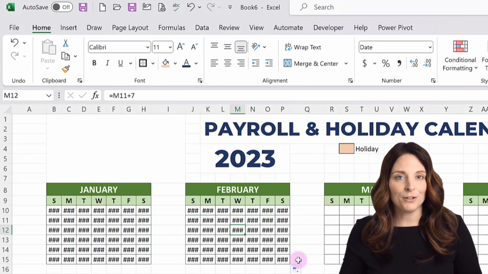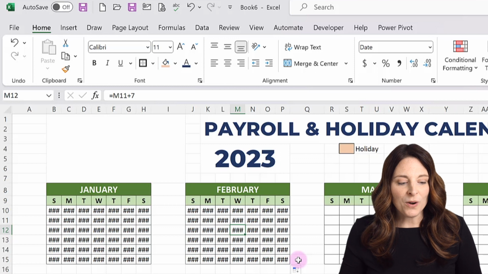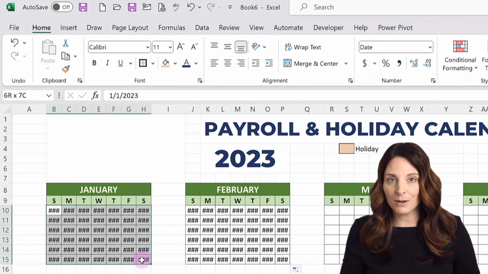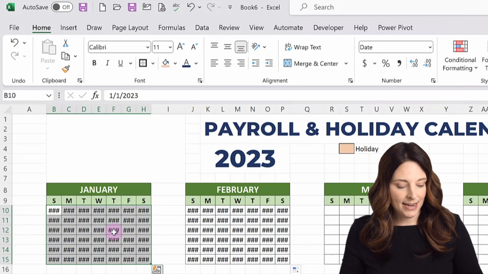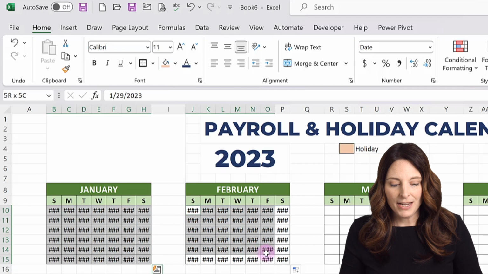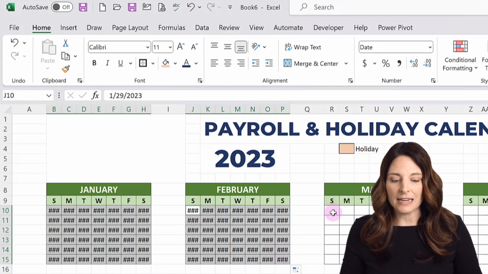Once you have all of your monthly grids filled in, we want to have the day of the month appear. So what we would do is we would select all of our monthly grids. So I'm going to highlight that. I'm going to hold the control key and then I'm going to select February. So you can hold your control key and if you wanted to, you could select all of your monthly grids that way.